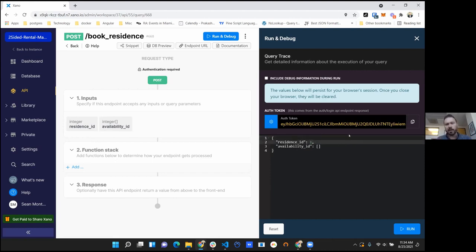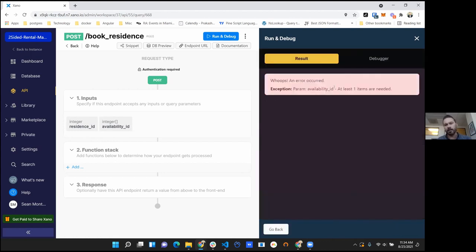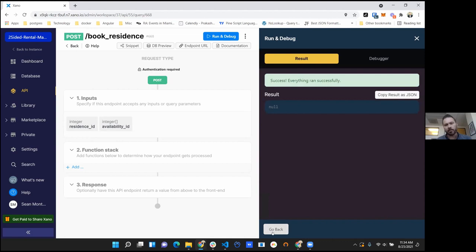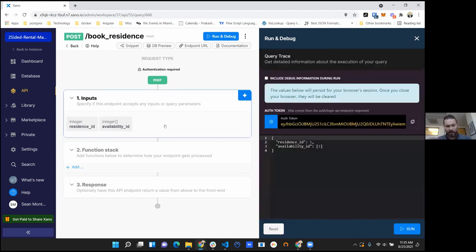So the first thing is, I wanted to show you that filter working. We want to book residence 1, but I'm going to try to screw things up here. I want to book residence 1, but I'm not going to pick any days. Right? So already it says, this is basically our first lightweight precondition. At least 1 items are needed. And then if we put in an ID, it should be good, right? So that just means that the inputs passed. We haven't actually fleshed out what the function stack should be doing. Well, let's do that now.